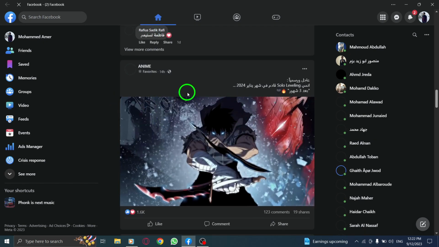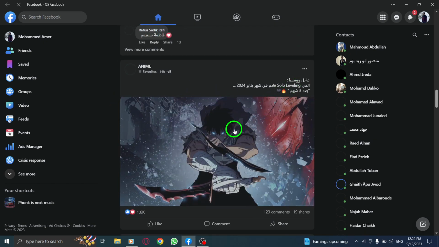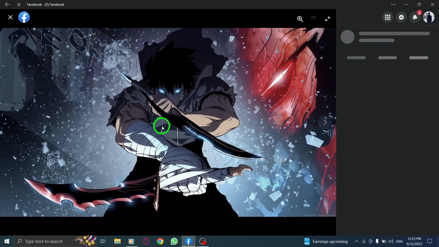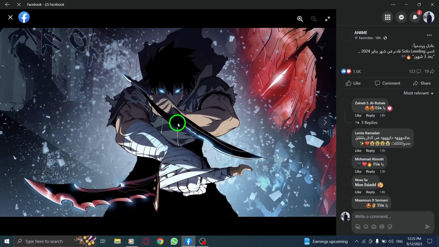Step 3. Click on the desired image. Once you have found the post, locate the image you want to save. Click on the image to open it in a larger view.